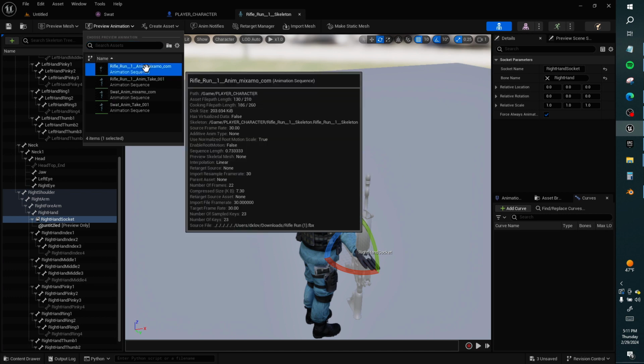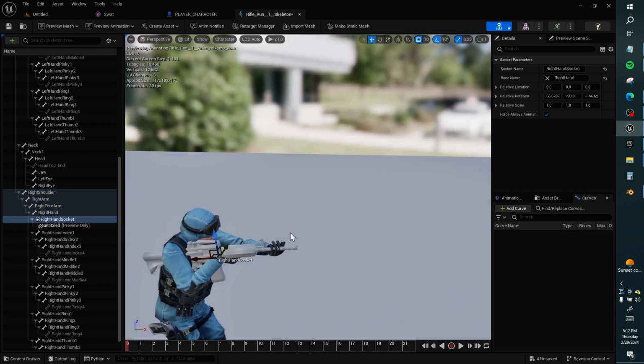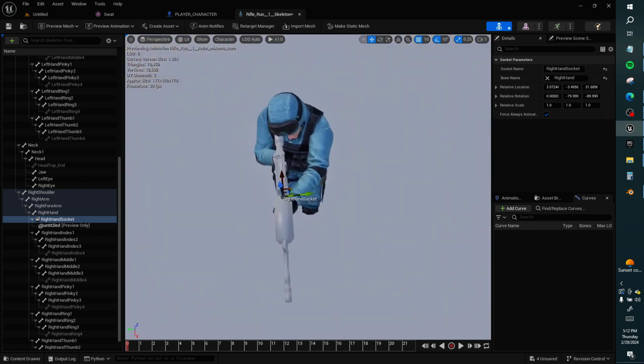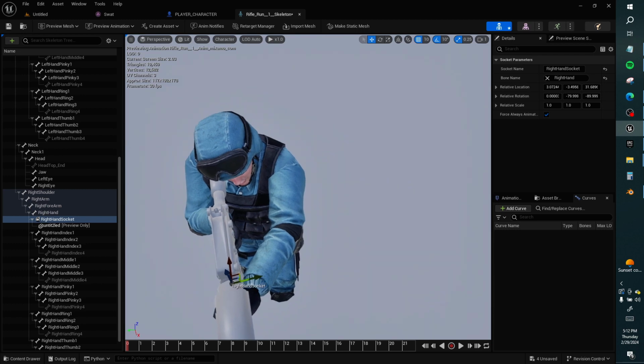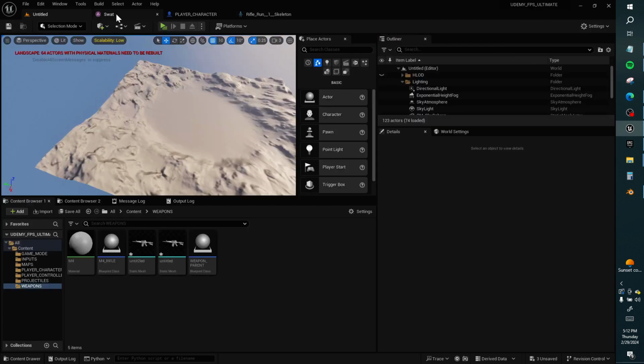Preview animation. Here we go. And get the gun positioned in the character's hand. The point of what we're doing right now is to see if this looks visually correct, so that we can actually have a character with a gun in its hands. Let's go look. Well, we have to.